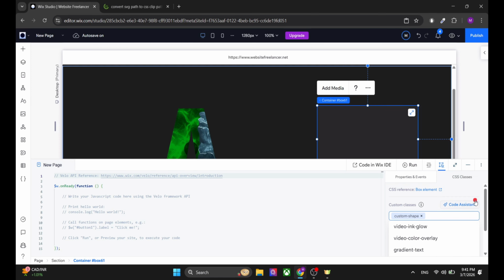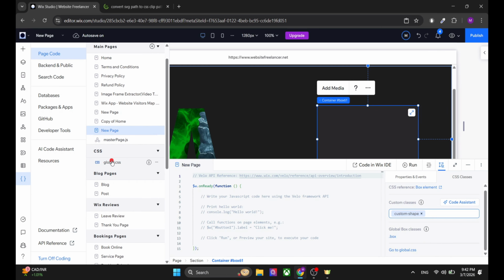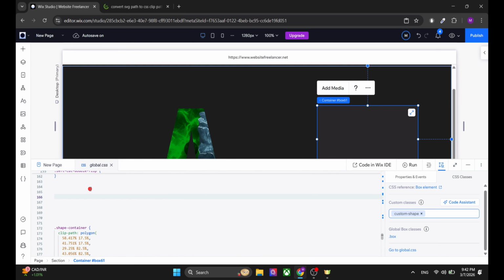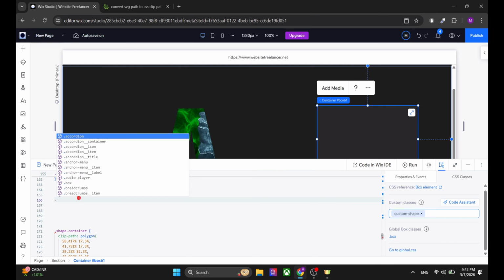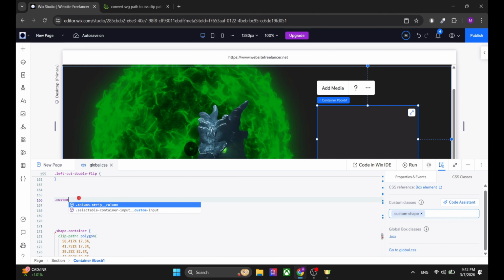Now you have to go to the global.css, which is right here, or you can also access it from your CSS panel right here as well. All right, so now we will add a very simple CSS code. First of all, you have to write the class name. So this one is custom shape. So dot custom shape followed by a bracket like this.